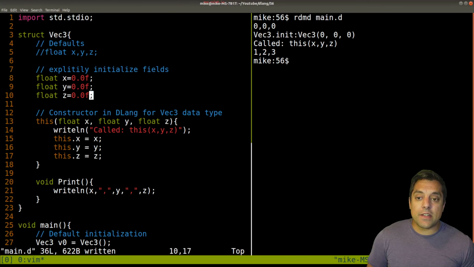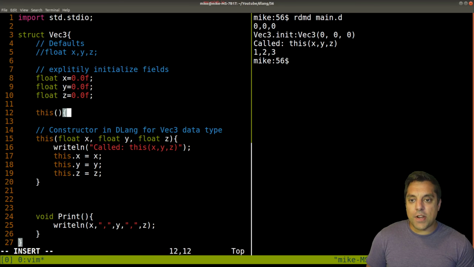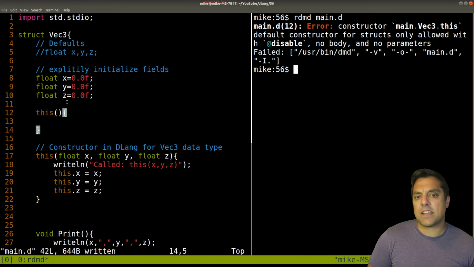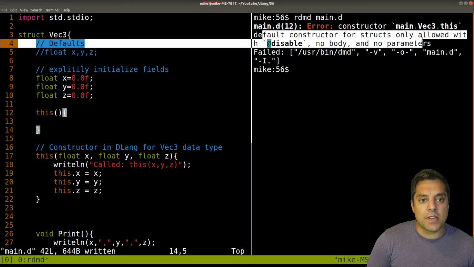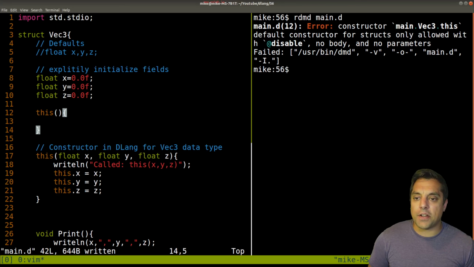Now we can do some other interesting things here. For instance, as mentioned, as soon as I define a constructor, we lose some of that ability to have our struct literals. And let's go ahead and try to create some other constructors here. So let's try to create an empty constructor here in the D language. And if I go ahead and run this, it's going to complain about this. It's going to say something about default constructors for structs only allowed with @disable. Okay, so that's curious here. So you'd actually have to put @disable this here.